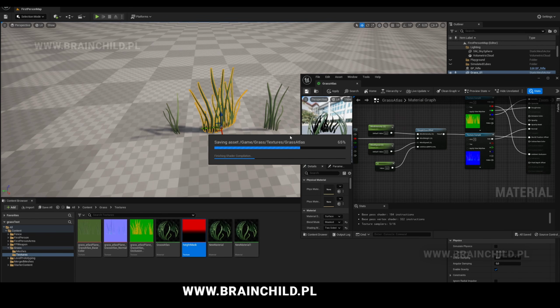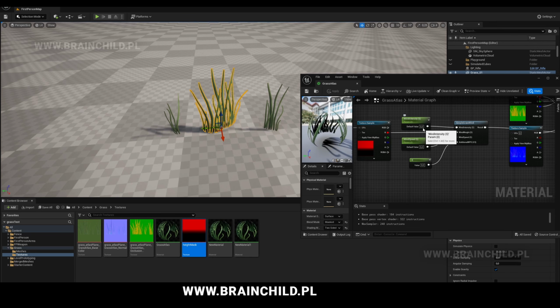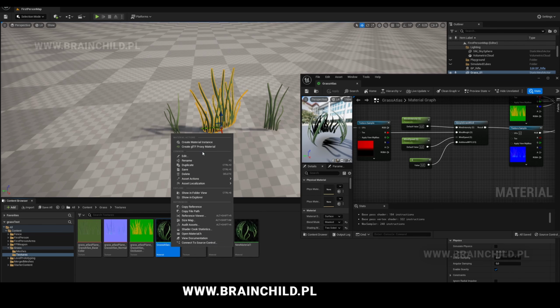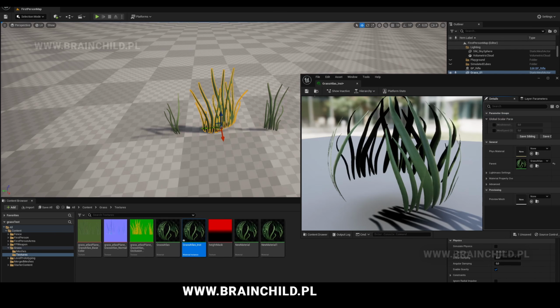Save the material. And we'll now create an instance of the base material, so you don't have to wait so long to save each small change to the material. Click on the main material with the right mouse button and create an instance of the material. We'll modify the parameters through the newly created instance of the main material. So let's modify them so the wind can actually work with our grass meshes.